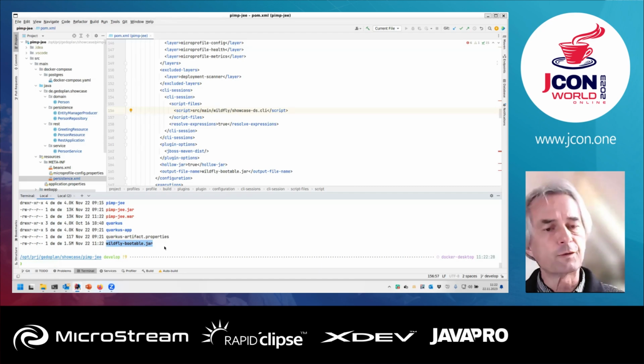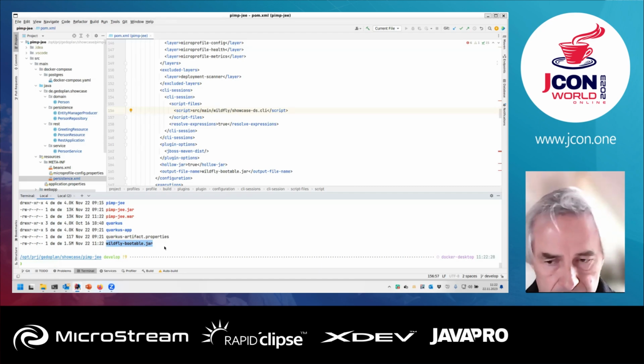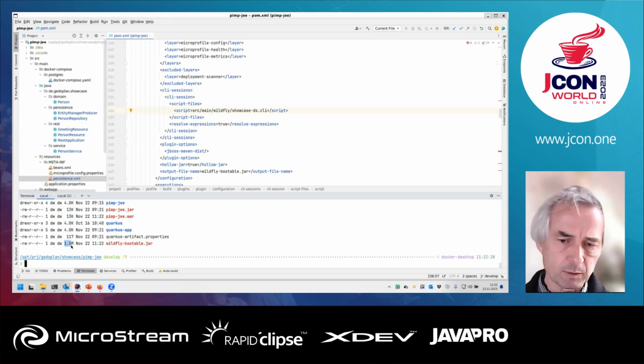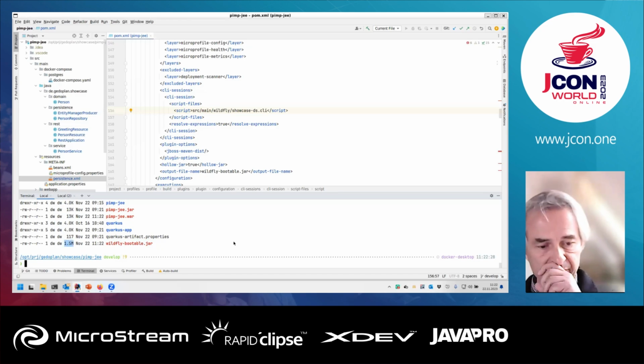I've opted for the hollow jar thing. So the application is still in this pimp-je.war, and the wildfly-bootable.jar is just the server. And the size here, 1.5 megabytes, is misleading because it uses dependencies in my local Maven repository. So in the end, the size of the server is bigger. It's roughly about 50 or 60 megabytes.